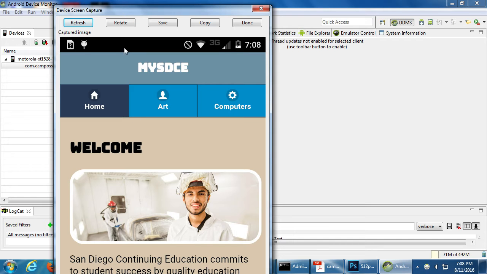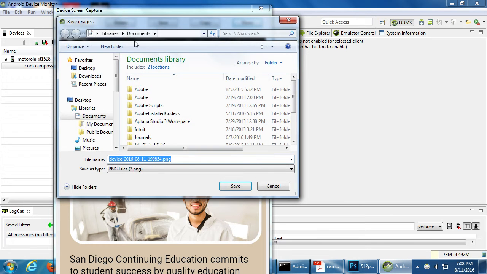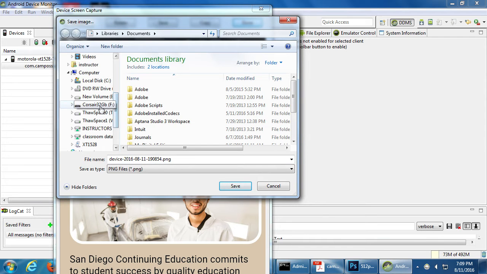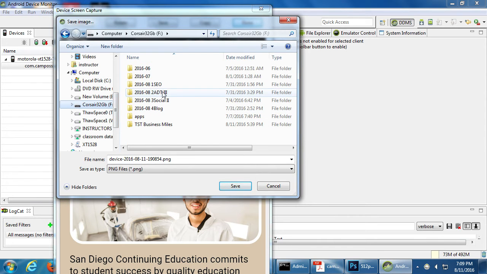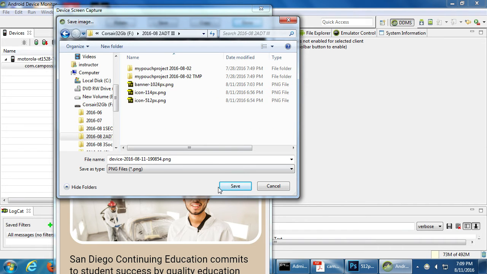So I'm on the home screen of my app. That'll be fine. I'll show that. So I'll select up there to save, and I'll save this screenshot. The name is just fine. I'm going to save this screenshot then to my USB. I'll save that one.